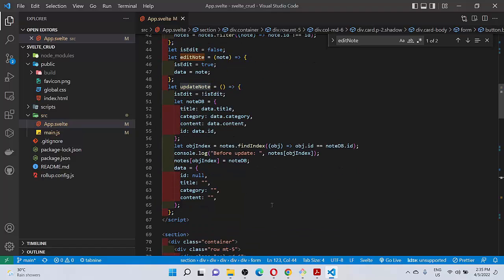In the updateNode, what is happening? Immediately isEdit is being set, it's a toggling mode, because once the updateNode is hit, immediately we have to bring back the isEdit to a false value, because currently the isEdit was true. Now it's being set to false here. Why? Because once the submit happens, the add node has to come back as the default value. That is why. So let nodeDB is equal to title, data.title. The data is populated here, right? And then category, content, and data ID.